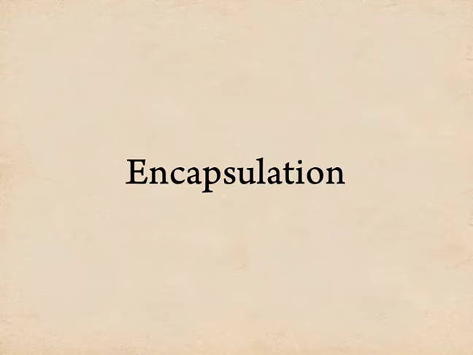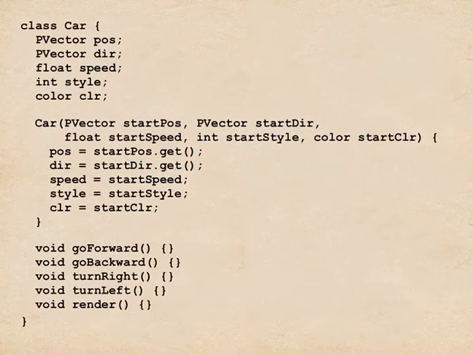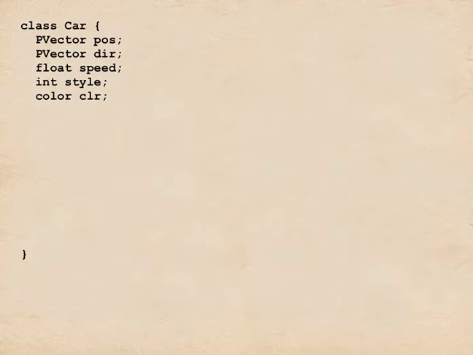Let me show you what encapsulation looks like with our running example of a car. So here's the car that we've made so far. It's a class named Car. Inside we have 5 instance variables, we have a constructor, and we have 5 methods. So let's smush this together to save some space.